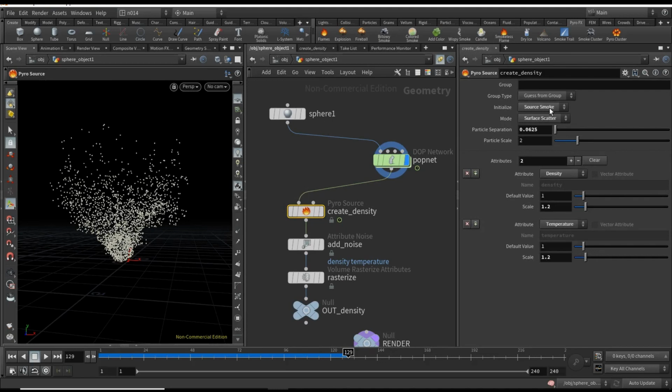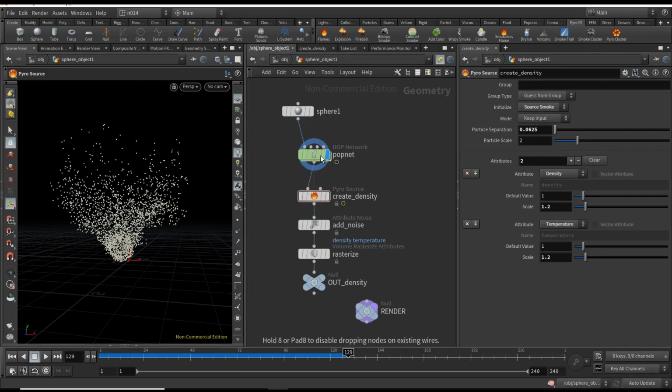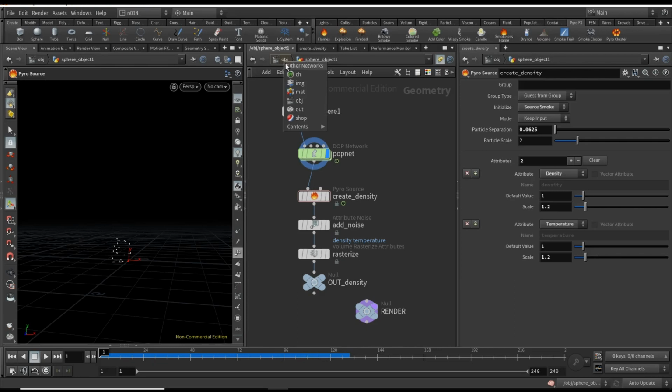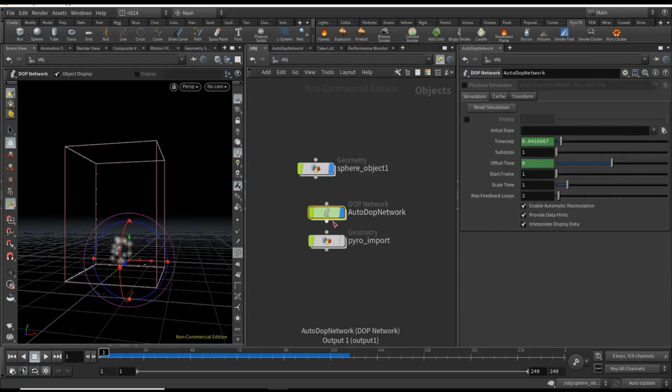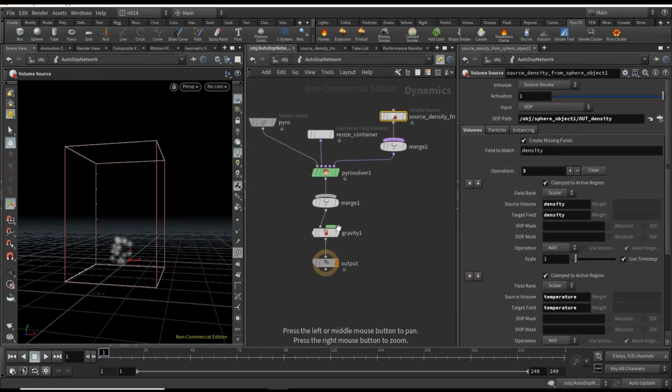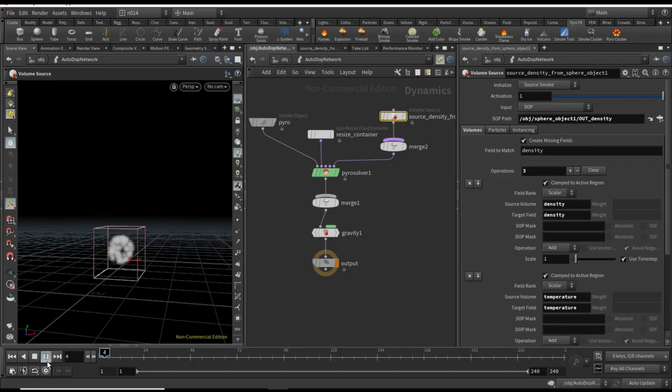Now inside pyro source, in this case, instead of using source smoke, instead of surface scatter, we will use keep input. So let's dive inside the top network and allow the simulation to play. Yeah, the particles are emanating smoke.